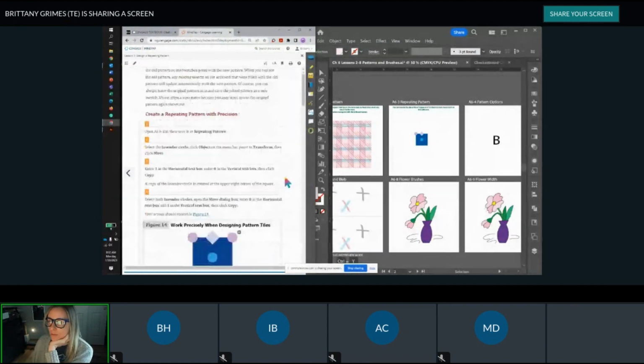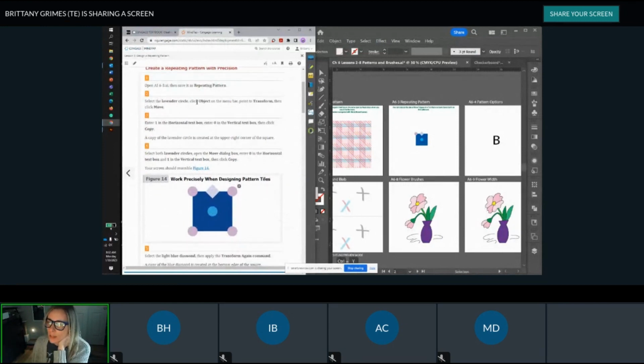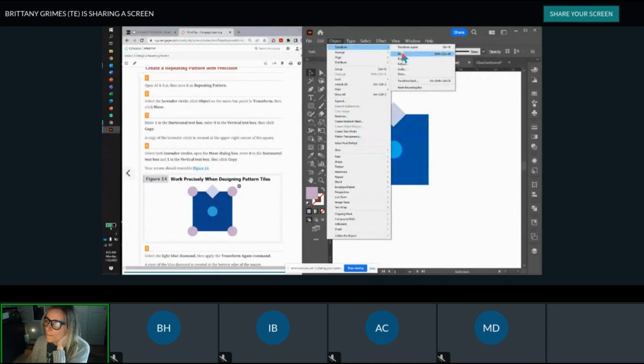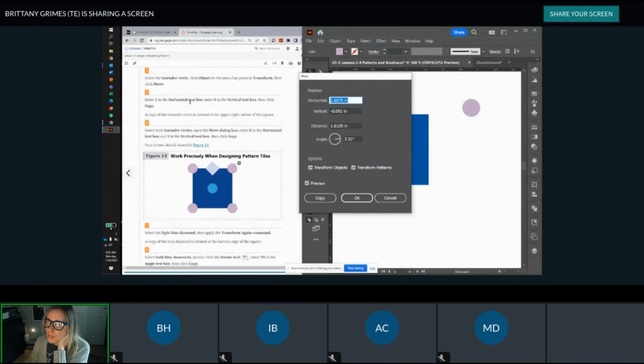All right, so we're going to be creating a pattern tile. Select the lavender circle, click Object on the menu and point to Transform, then click Move. So we'll select this: object, transform, move. And then enter 1 inch in the horizontal text box and 0 in the vertical text box. So 1 and 0 in the vertical.